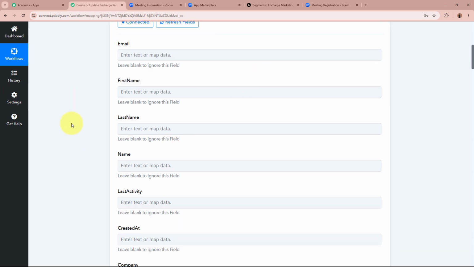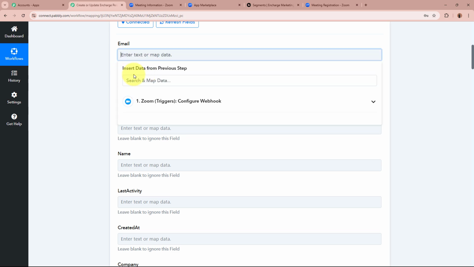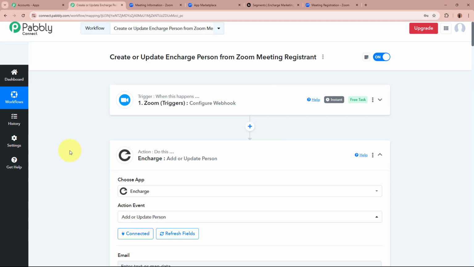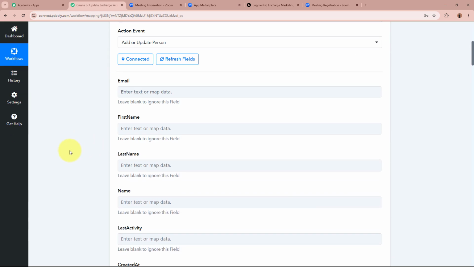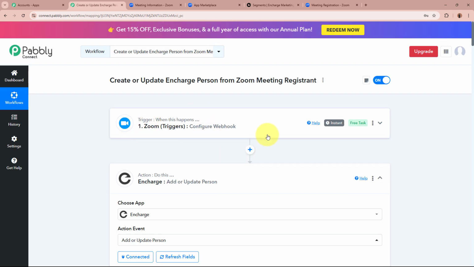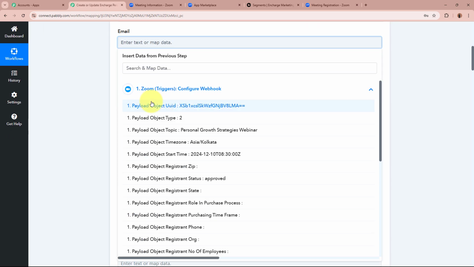So for the data of the person, we are going to map the data. What is mapping? Mapping means inserting data from the previous step. So we're going to insert the data from the previous step of this workflow. How mapping works is that as soon as I click on this field, you can see this was the previous step, that is Zoom triggers configure webhook. This was the previous step right here. And as I click on it, this was the same response that was captured in our previous step.